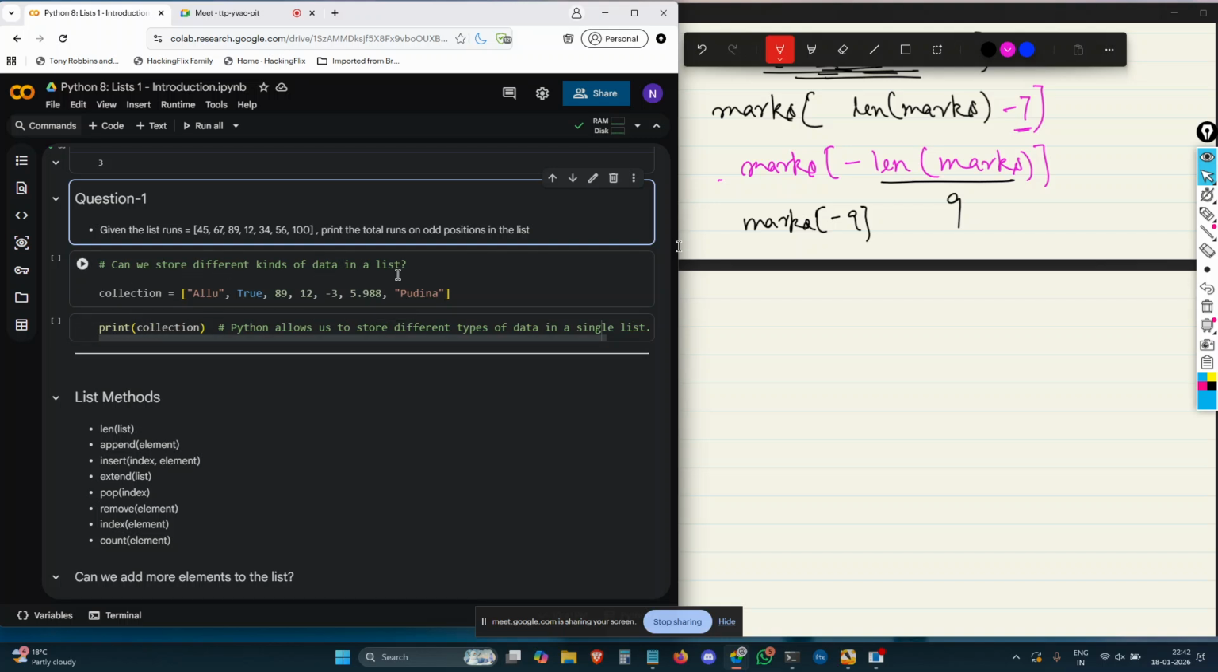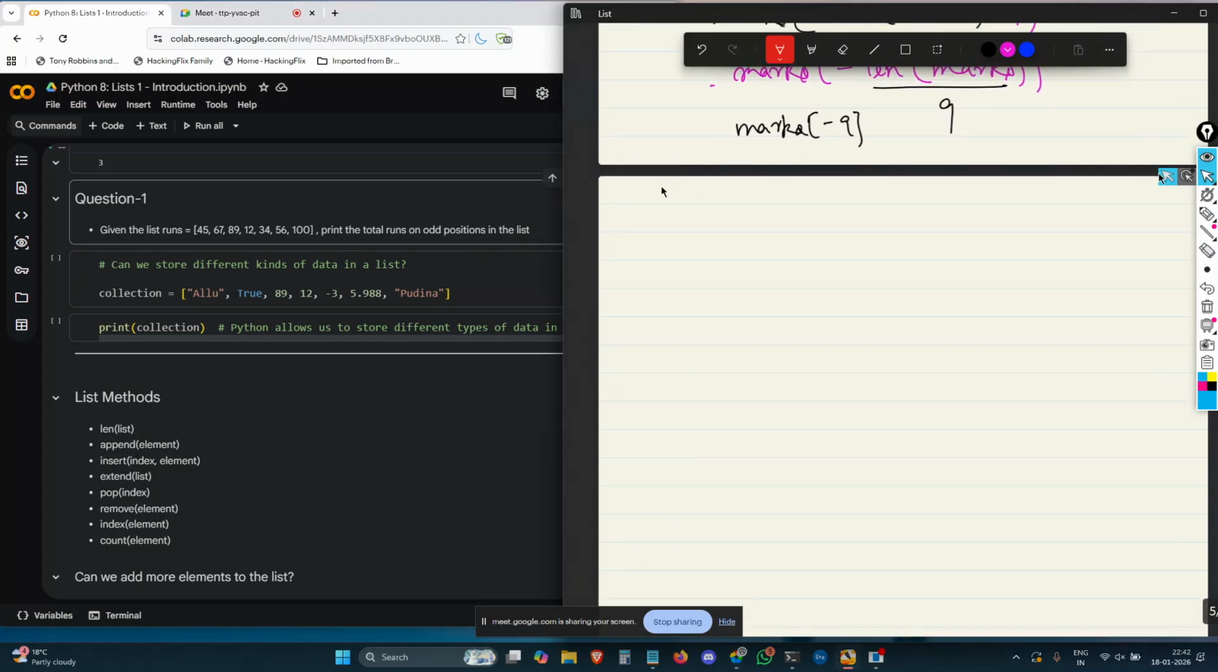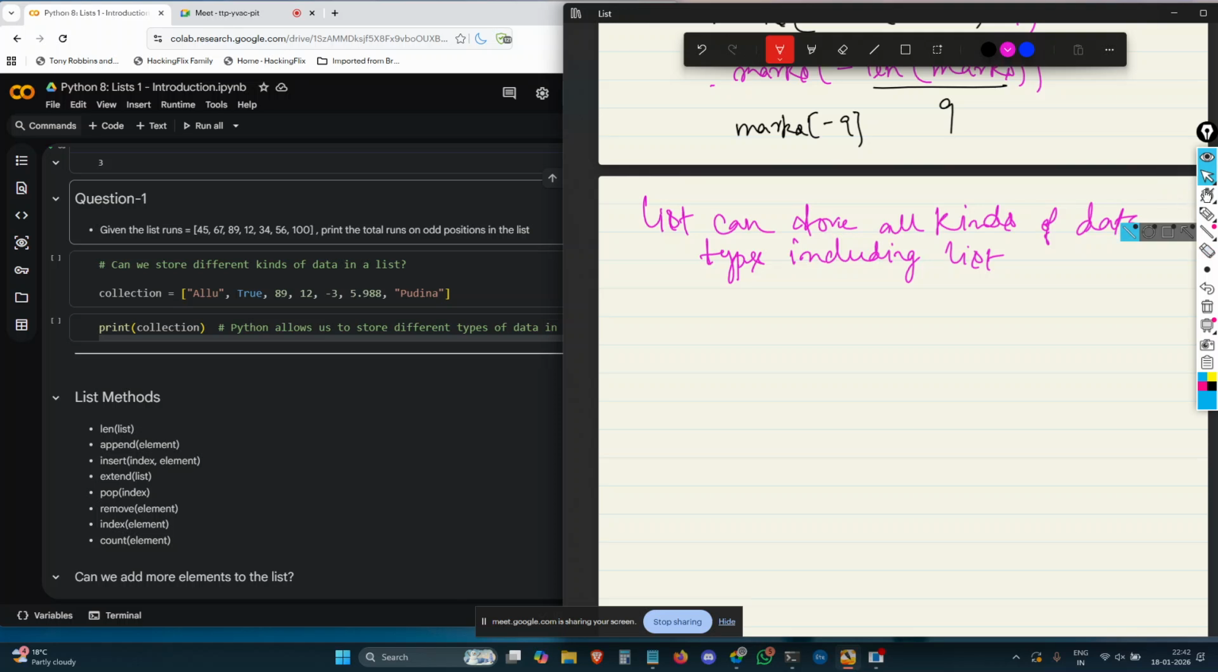Can we store different kinds of data in a list? Yes, we can store. A list can take any kind of data inside it. A list can store all kinds of data types, including lists, nested lists. As we have nested lists also.